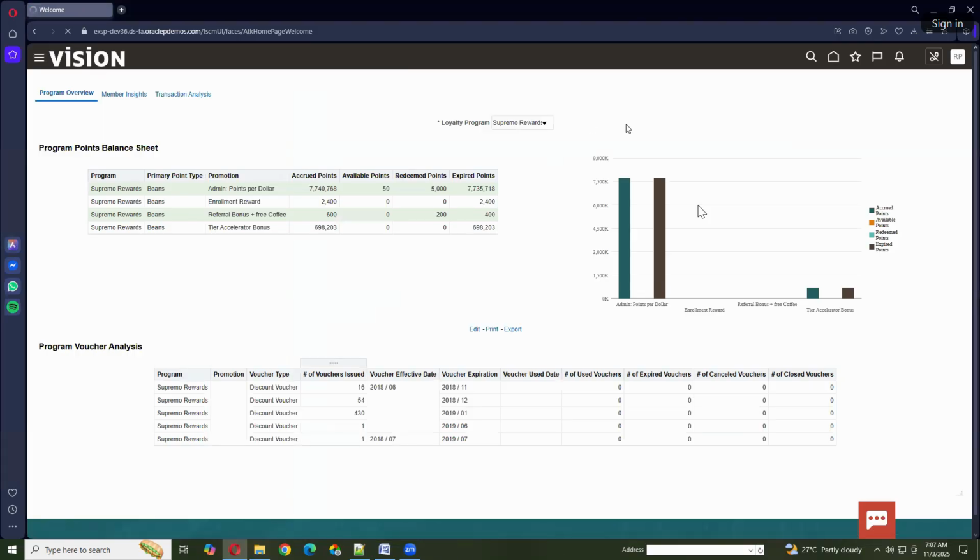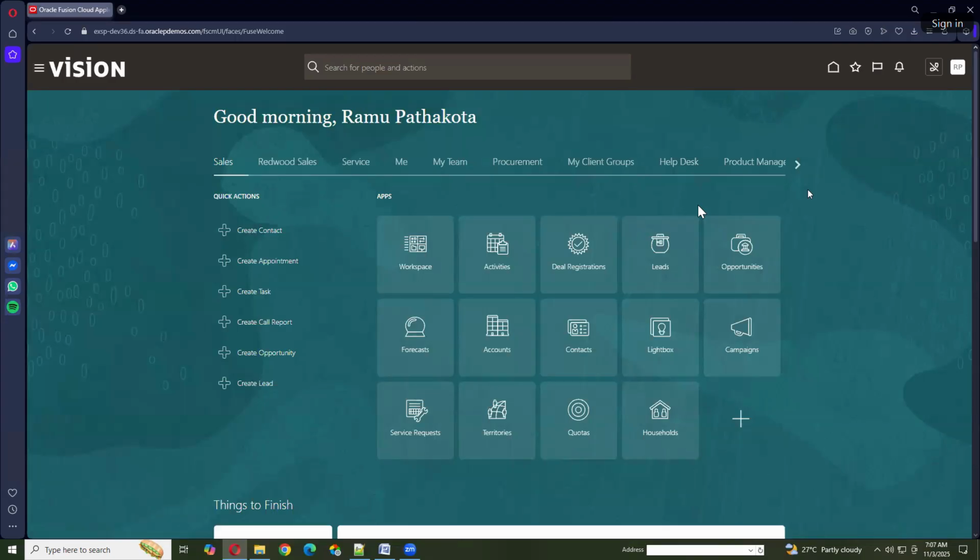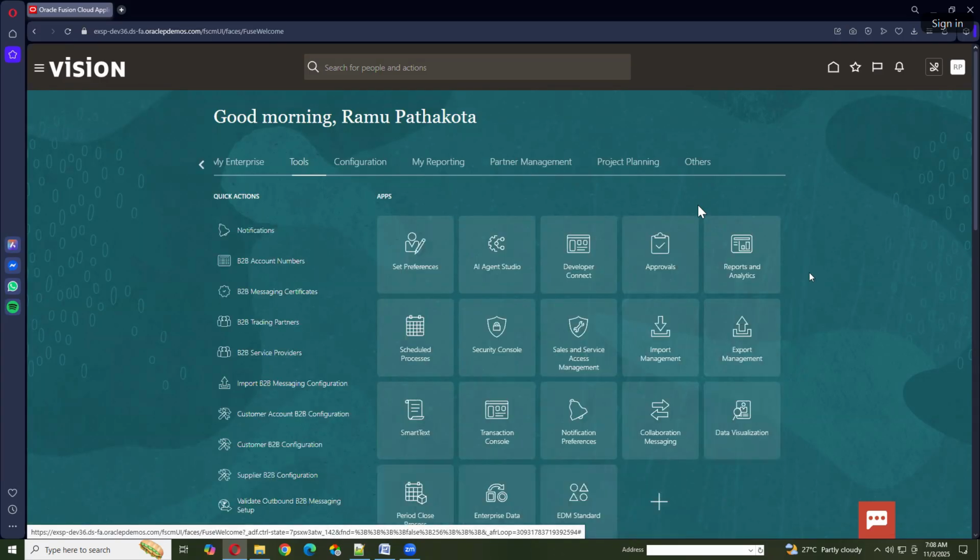So, showing the navigations first. We can navigate to the BI reports and analytics in two ways. One is from the Springboard, and the second one is from the navigator. In the Springboard, you can find the reports and analytics related link in tools. Once you click on tools, you will find an icon called reports and analytics.